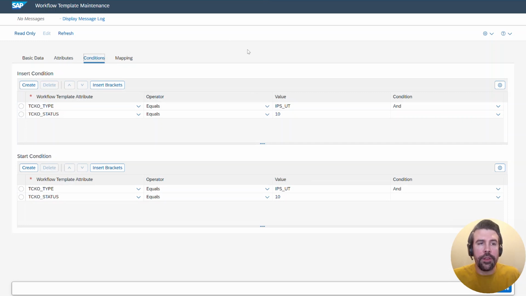And then we have conditions. So in IPS, it's possible to have insert and start conditions for workflow. And a lot of the time, they're the exact same. So you can see in this case, if it's a certain ticket type and a certain status, we insert and start the workflow at the same time. But they can be different, and they can be pretty complex.